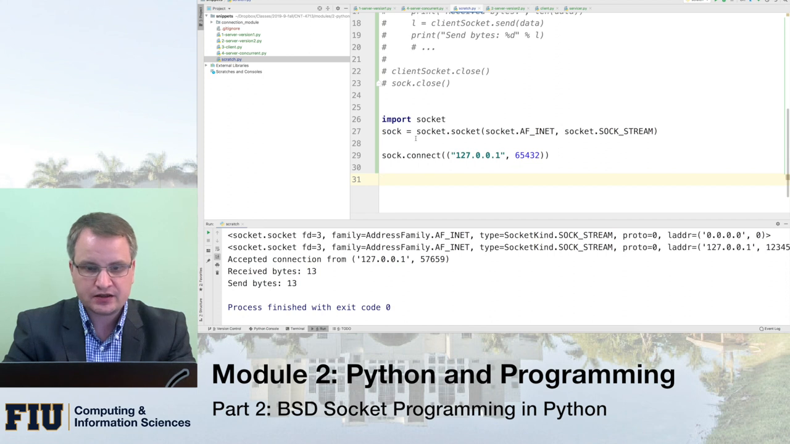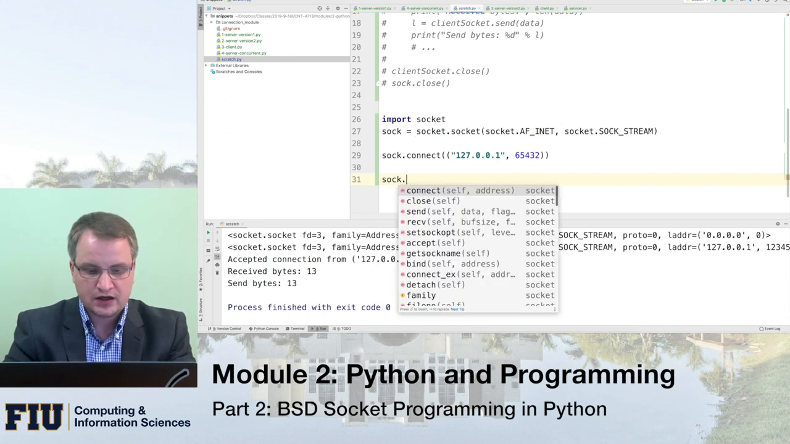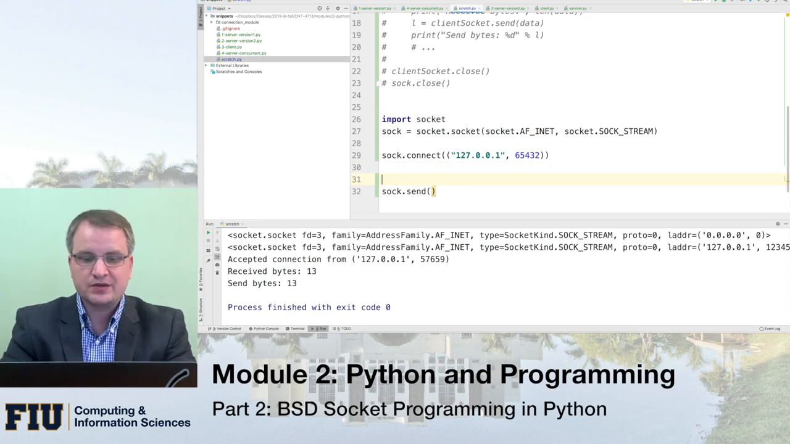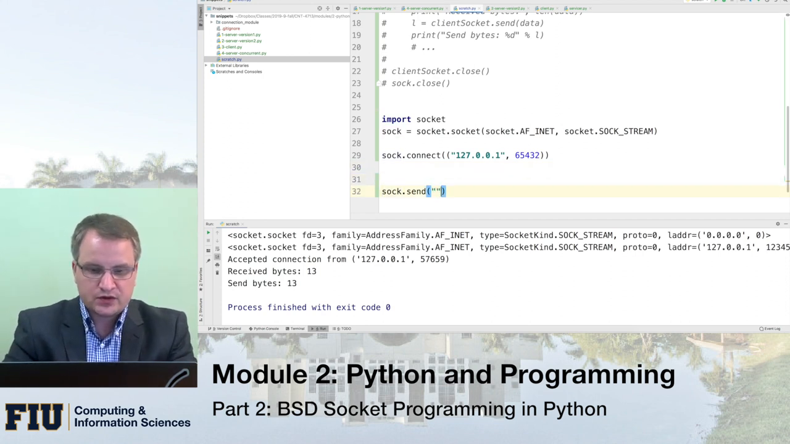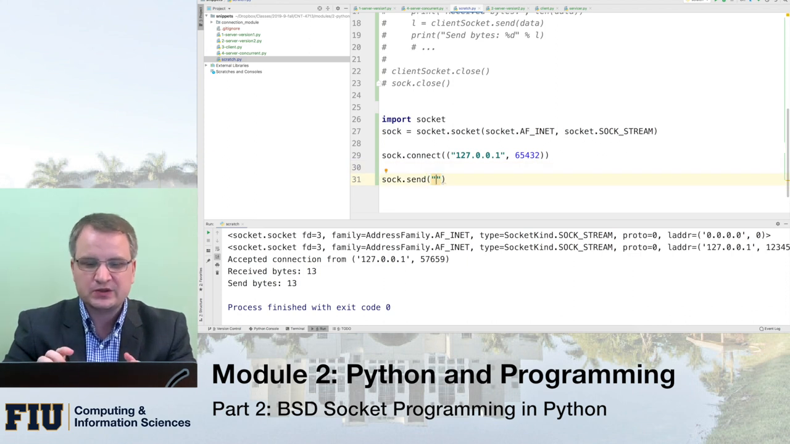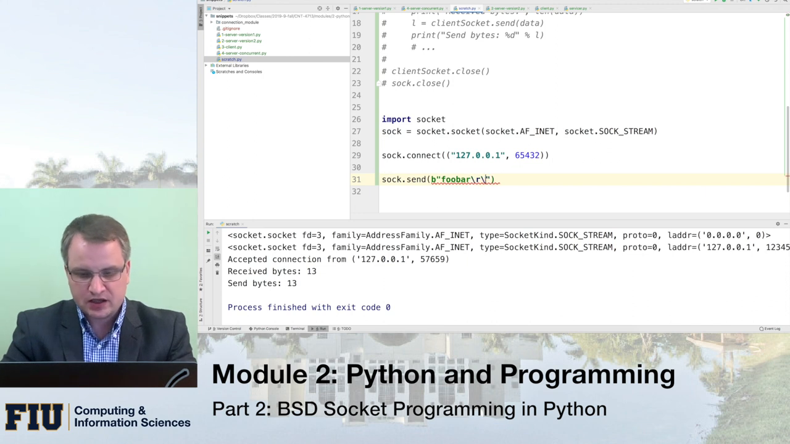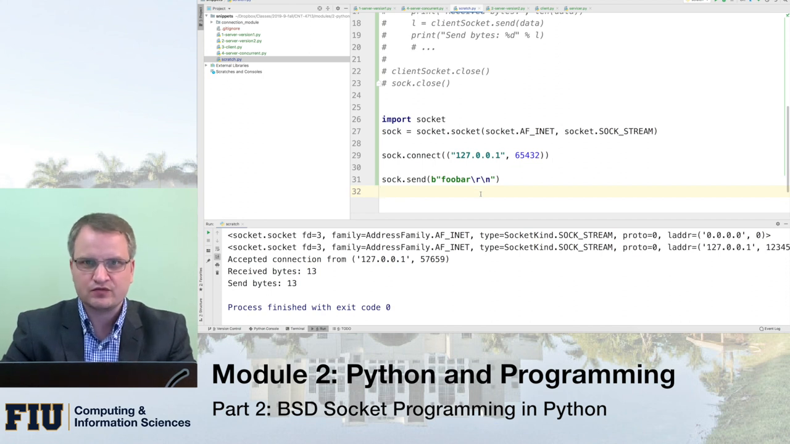So let's do it this way. sock.send, and we'll try to send some initial buffer. For the socket, we need to specify a buffer. This one is not a buffer, even though it may behave like one, but if you put the letter b, this will be encoded as a buffer, so we're going to be sending foobar, and for the fun of it, I will just add a carriage return and a new line. This is a very common thing in network protocols, like HTTP, SMTP, and many others that use similar formats.